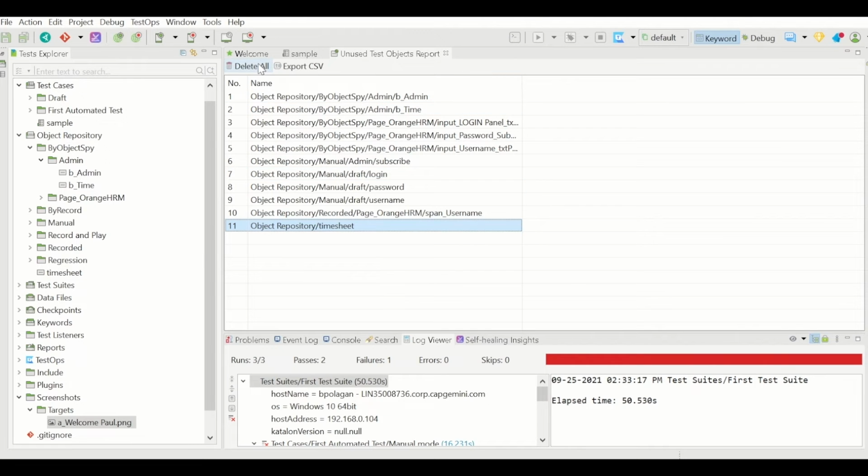If you want to delete all of them, you can delete all of them. If you want to export these objects, you can export them, and later on you can import them when you are actually going to use them. All right, so this is the feature Katalon is going to provide.